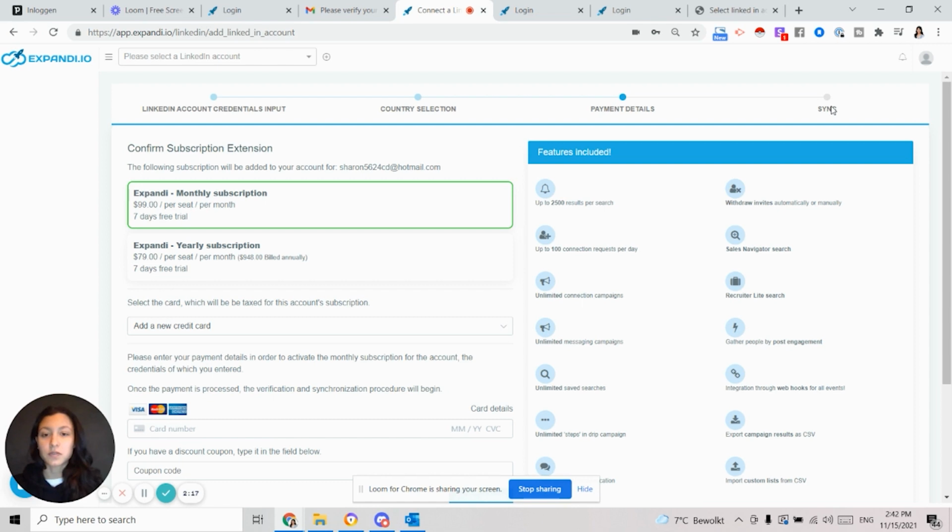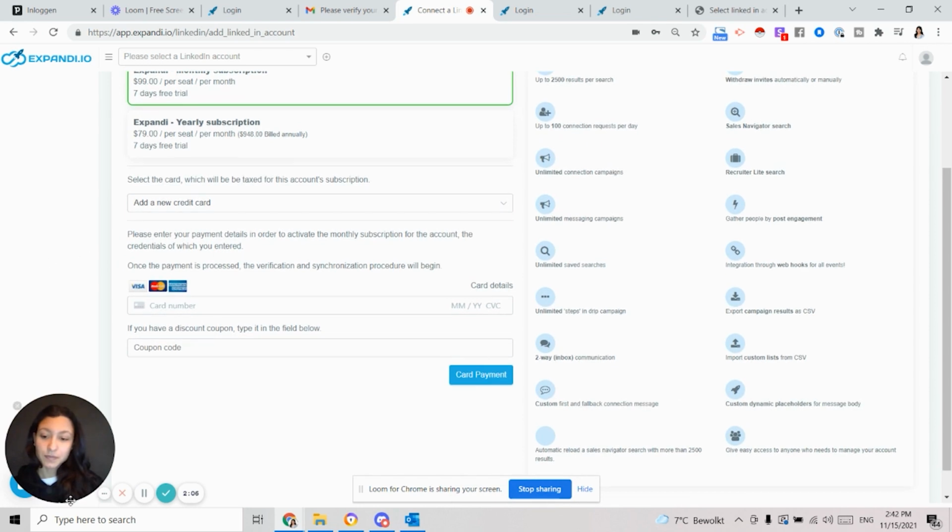It can be that you need to fill in a code which you got from LinkedIn, but the only thing that you need to do is get the code from the email which you have just used also to verify the account. And that's all, then you're in.